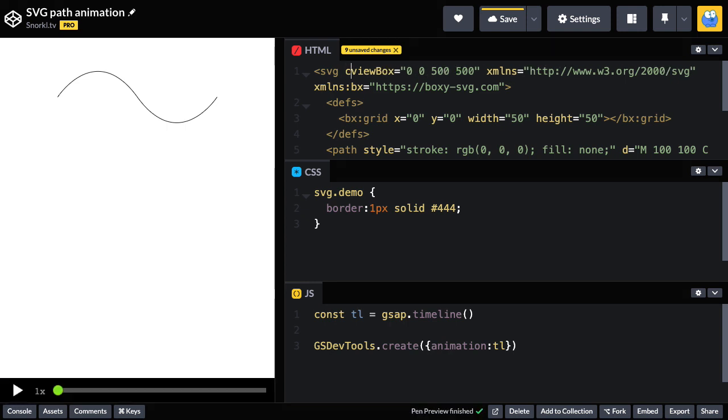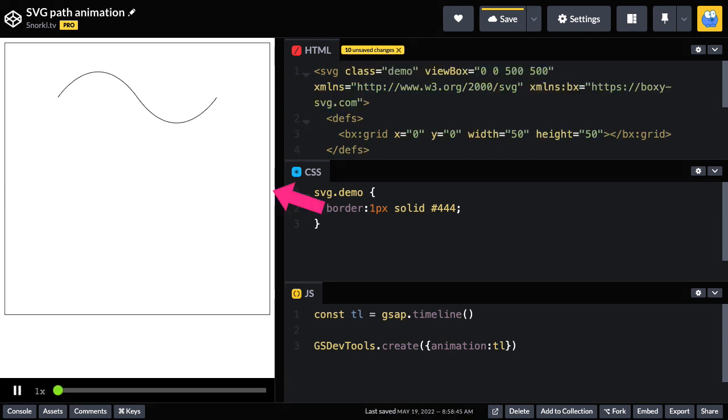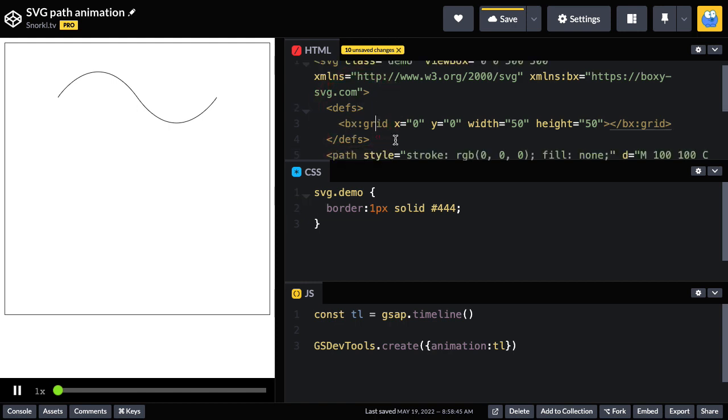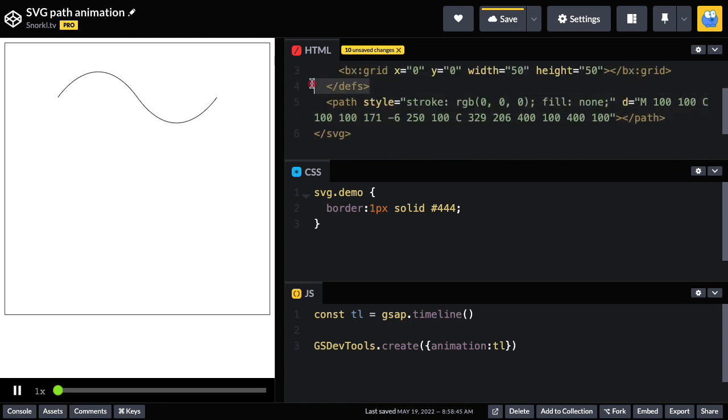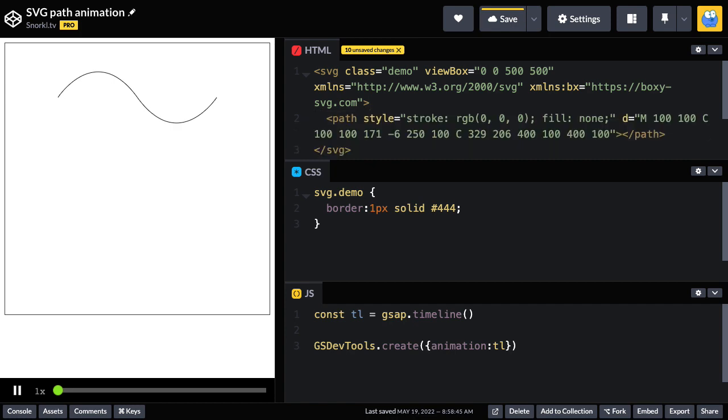I can give the SVG a class of demo so that that outer stroke shows up as a border. And you may notice that this defs node showed up, and it has information for how Boxy SVG was rendering the grid. That's really not important to us here because it's not something we're going to see. So I'm just going to get rid of that. And then let's switch back to Boxy.